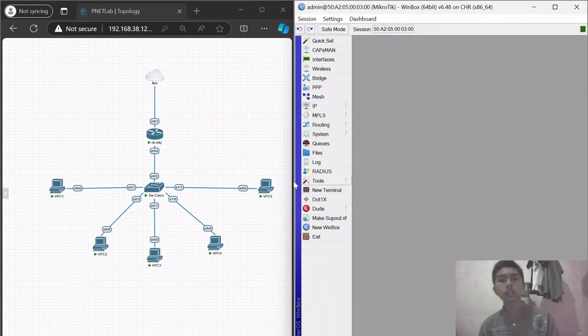Also, to make it easier, I'm going to divide the screen. So here I'm on Winbox, which is on this virtual router, and our goal is to make all of these clients, this local network, able to connect to the internet. But first we have to configure the router to be able to connect to the internet.